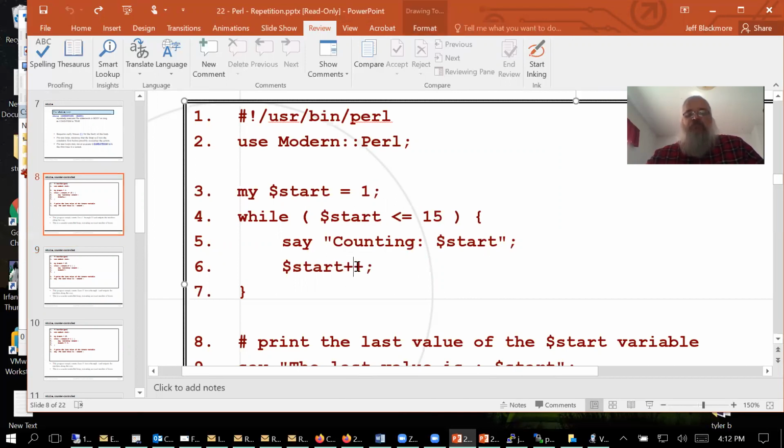This plus plus is called an auto increment, right? This though, minus minus, is called an auto decrement. So instead of adding 1, we're subtracting 1. So we start out at 15. 15 is greater than or equal to 1, counting colon 15. And then we do 15 minus 1, which gives us 14.